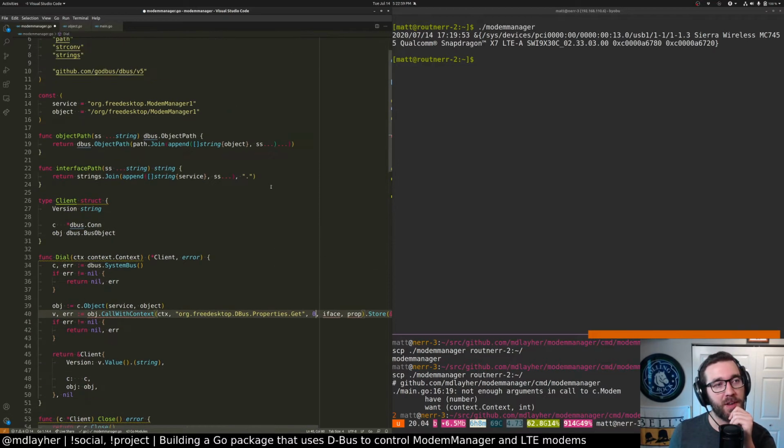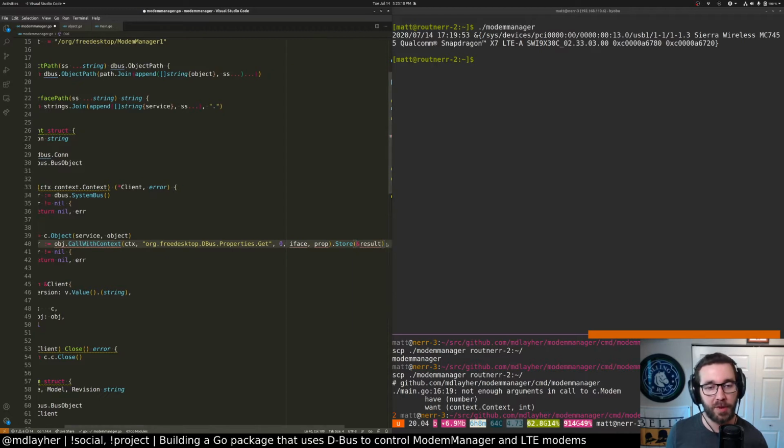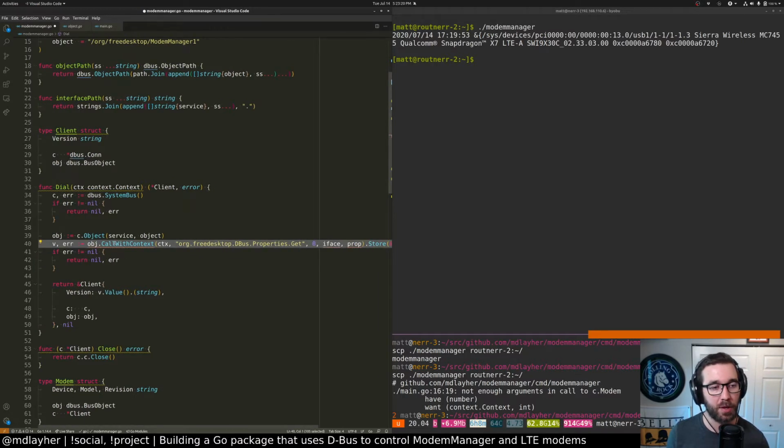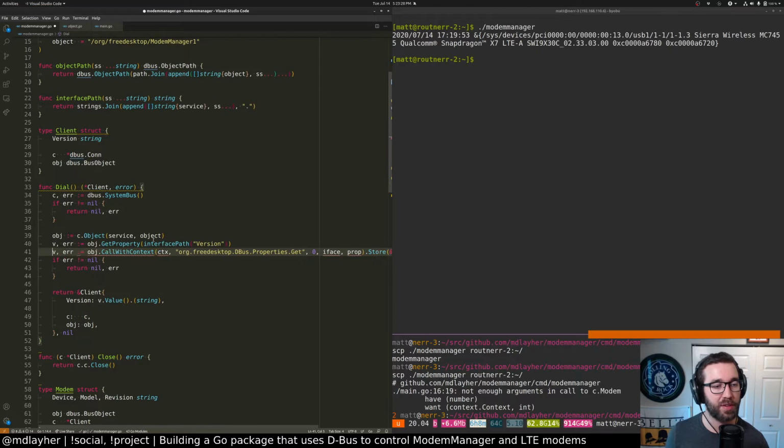So the interface in this case, isn't it just org free desktop ModemManager 1? And then the property is version. So I think what we want, hang on a sec. What code did I have here before? So let's copy this really quick. What did I replace this with? Get property. Okay. So I think what we need to do is replace this as follows.